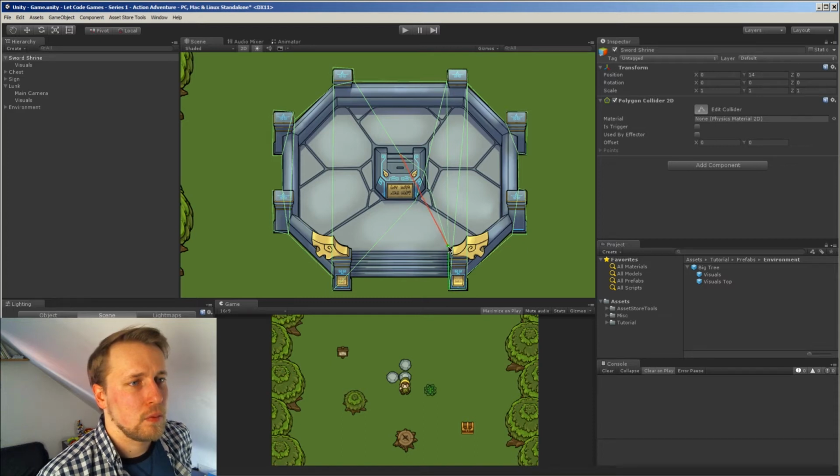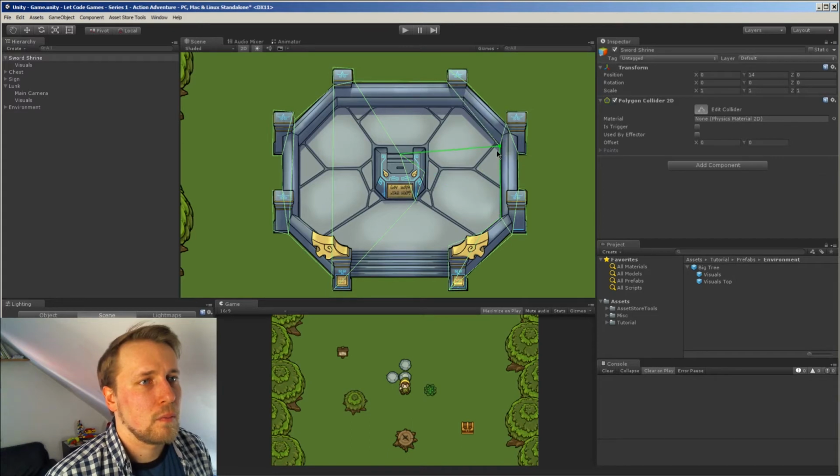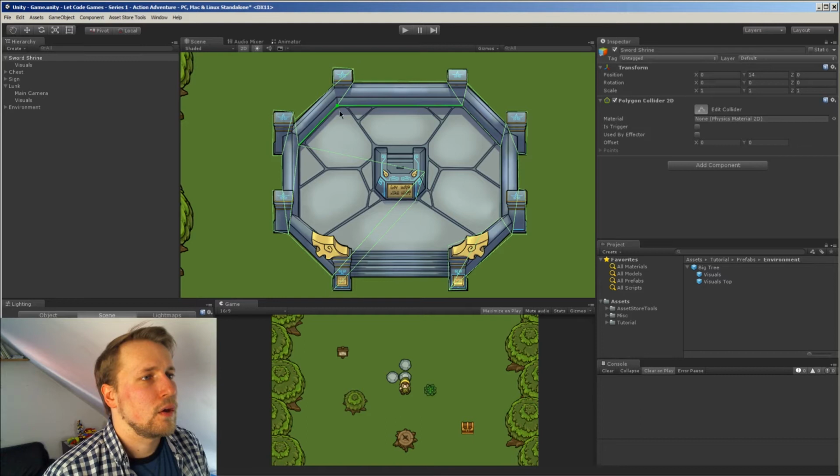Okay, it's up here, and then we go the same way back. But there are more straight edges here. Oh, this line was just on the inside, okay.